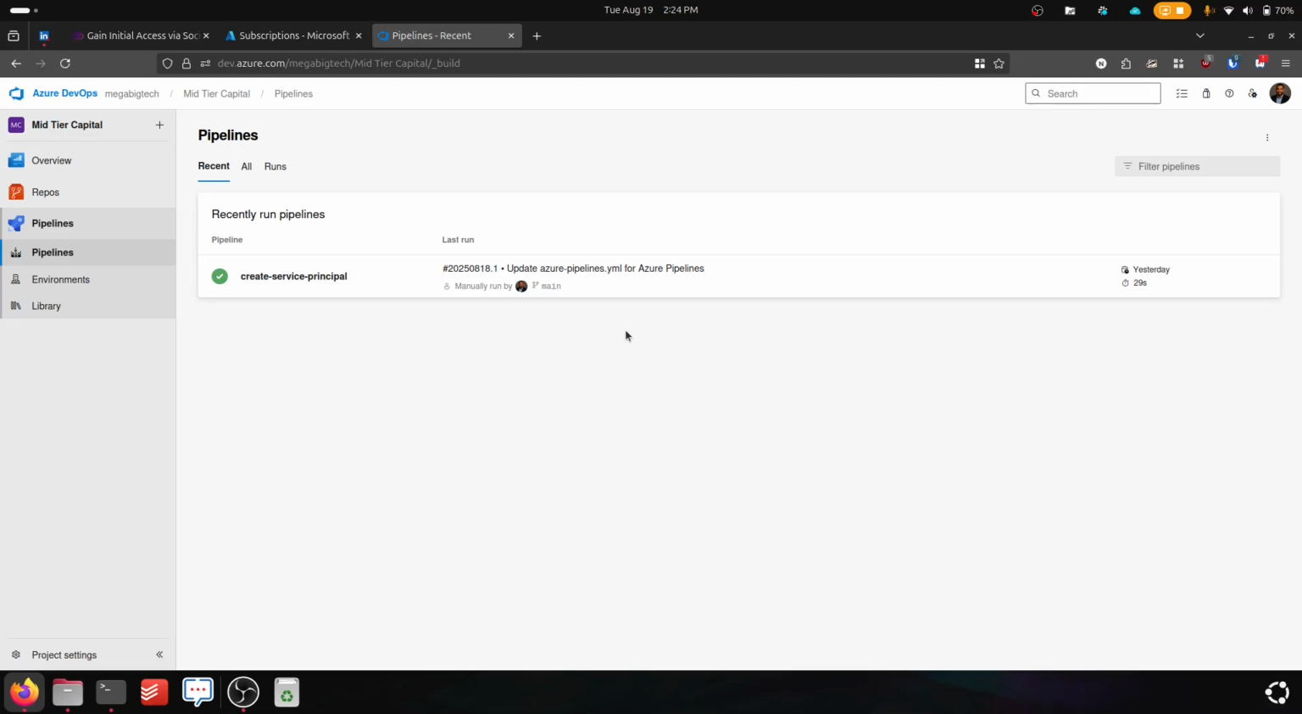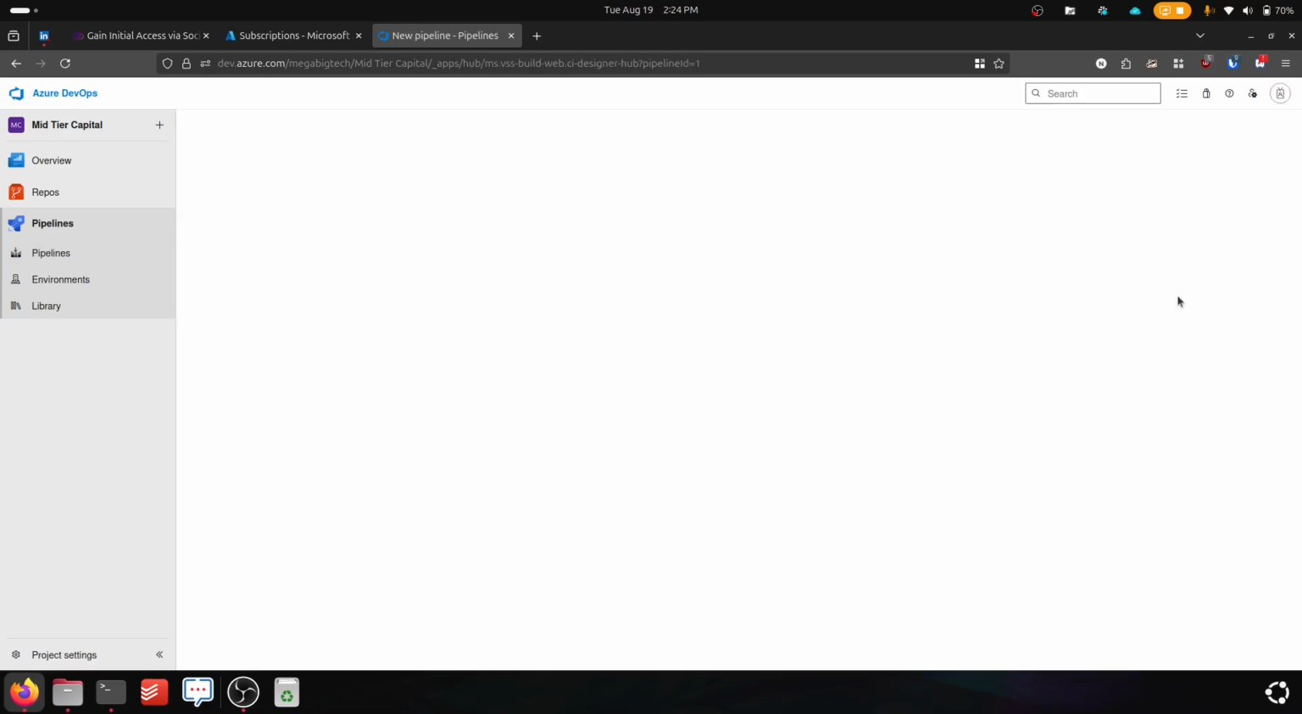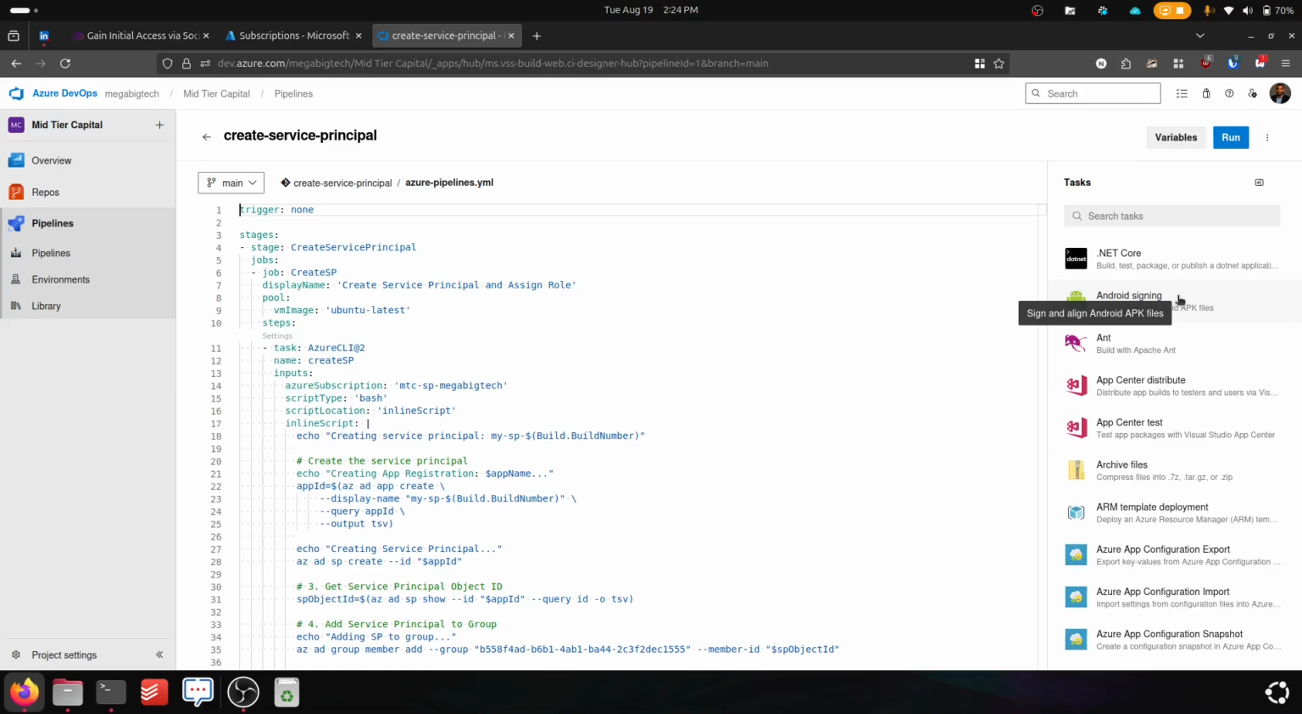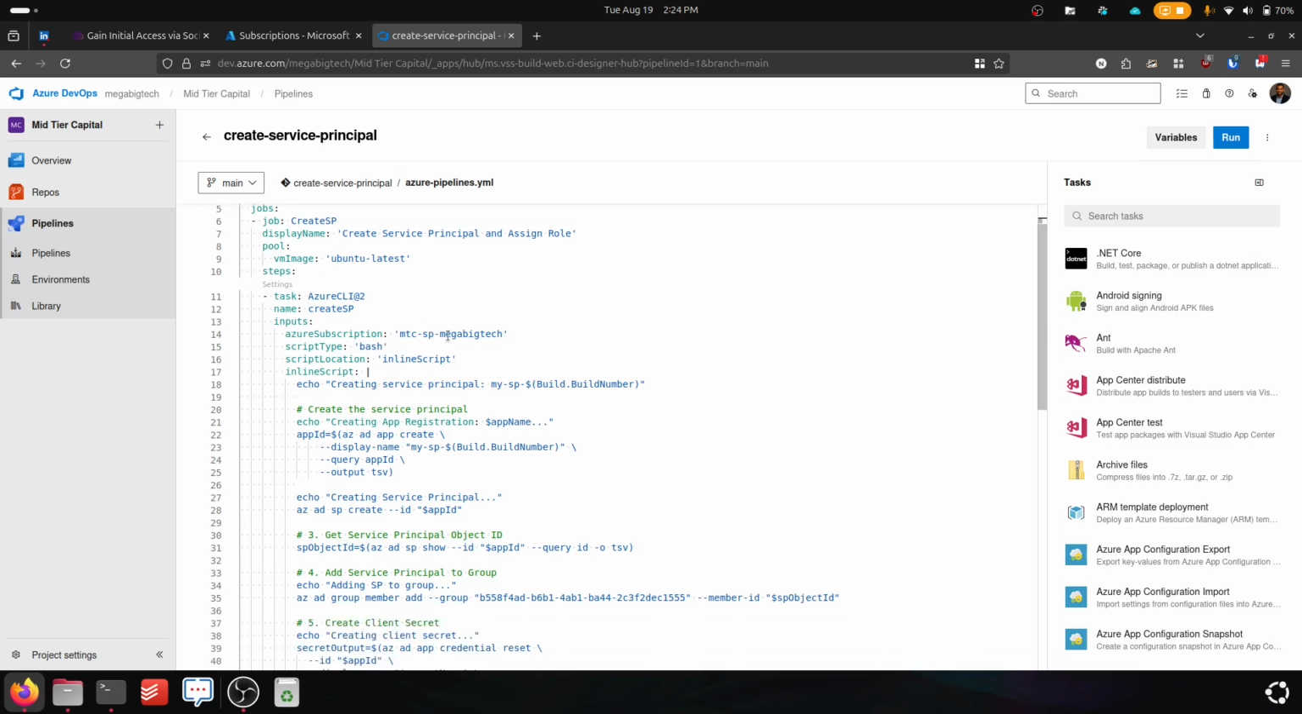And here we do have one pipeline. Let's see how it looks. Okay, so this pipeline is creating a service principal. Interesting. It is running an Azure CLI function. It is calling this MTC SP Megabig Tech service connection. It is called Azure subscription here, but it is an alias for the service connection name. So script type is bash.